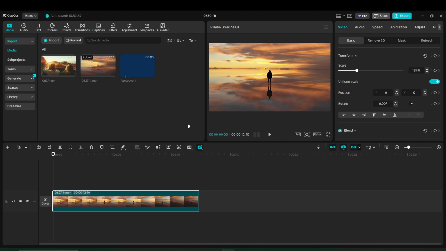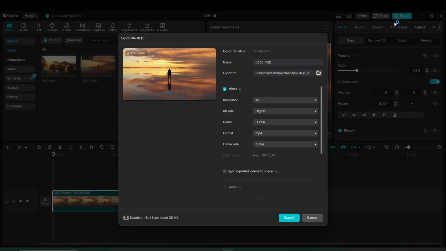Start by moving your mouse to the top right corner of the CapCut window. There you'll see a blue button labeled Export. Go ahead and click it once. This opens the export panel in the center of your screen.